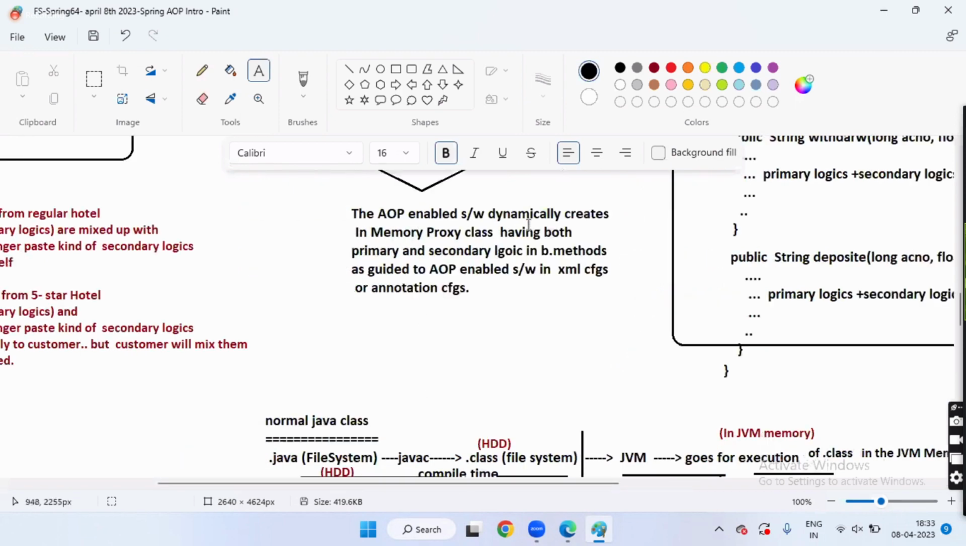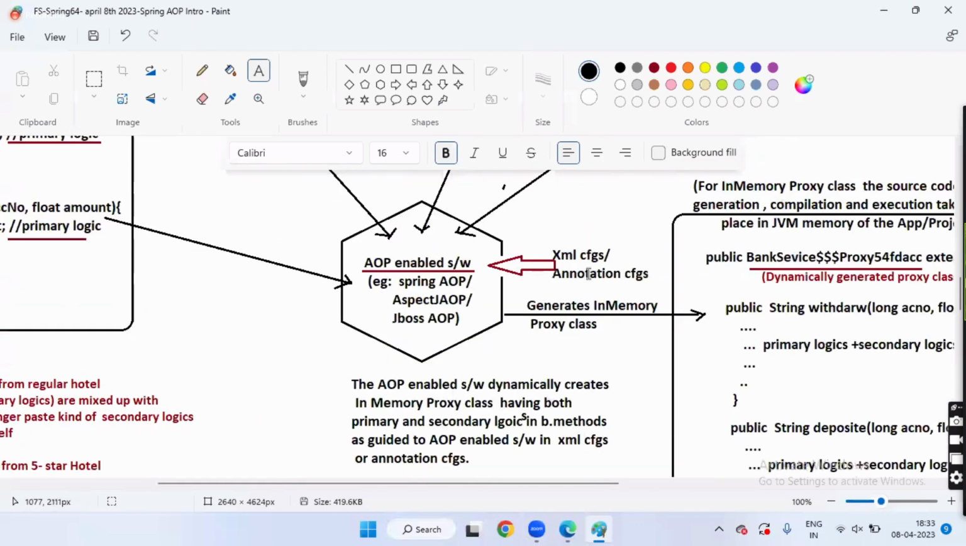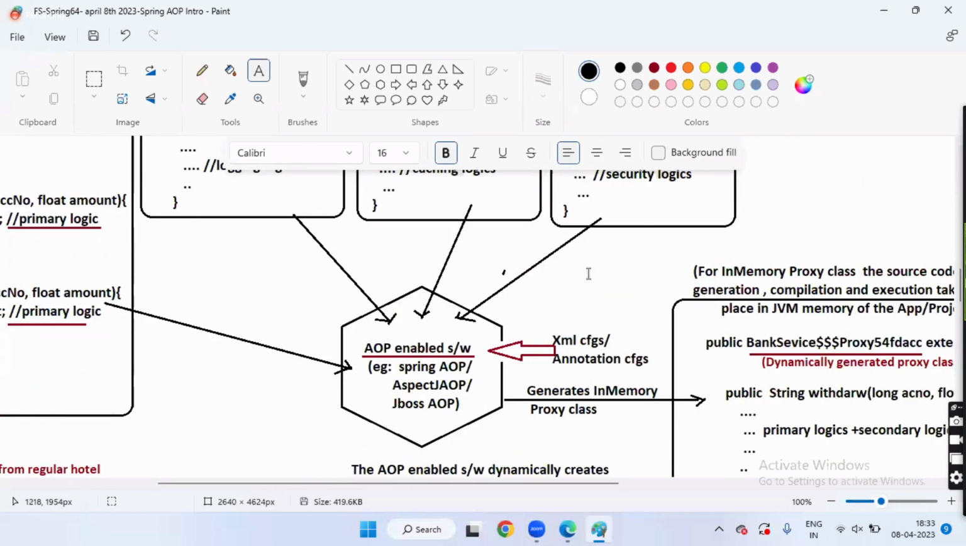The AOP enabled software dynamically creates an in-memory proxy class having both primary and secondary logics in the business method, as guided to the AOP enabled software in XML configuration or annotation configuration. Are you listening to my statement? Are you getting my point here, guys?